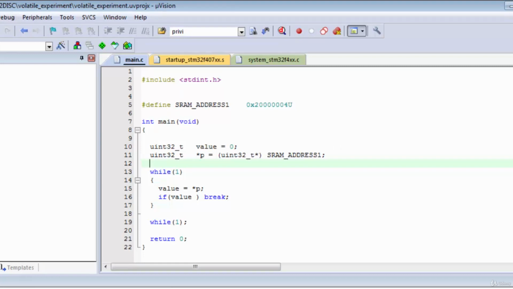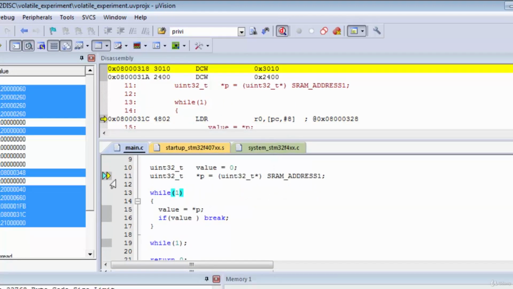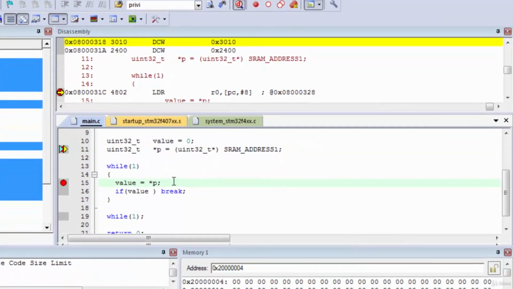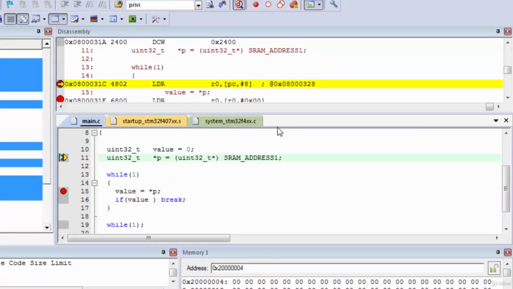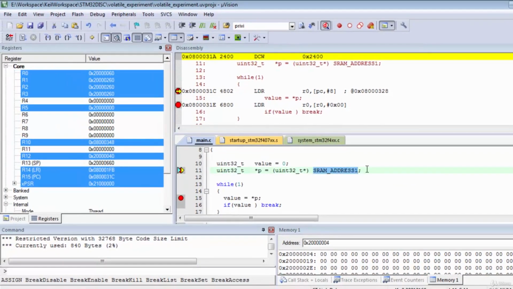So now let me just rebuild this, and let me just get into the debug mode. And so let me keep breakpoints here and here. Okay, now let me hit run. Okay, so here is a code generated. The first line is actually initializing of a pointer variable, isn't it? So here it is. The R0 is the pointer variable, and that is actually initialized with this address.